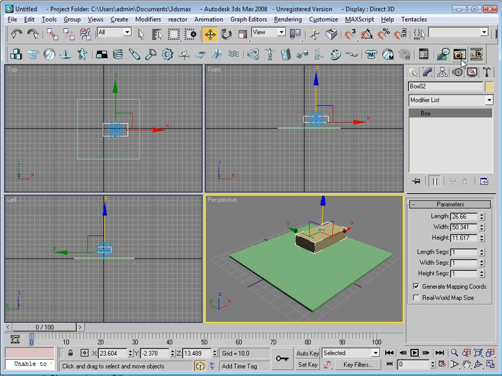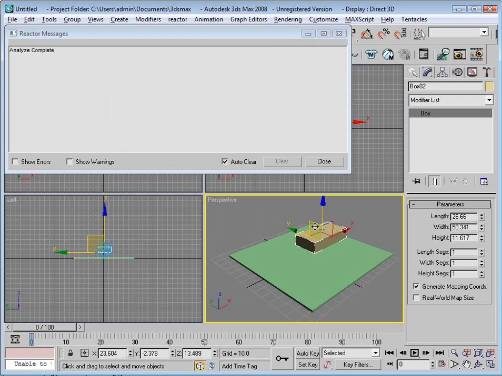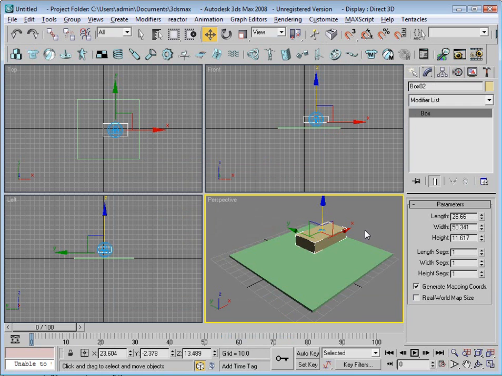I can close both this option over here, which is the preview option. Press here, press P to play, and there you go. You can see the Havok stuff work. And that's it.